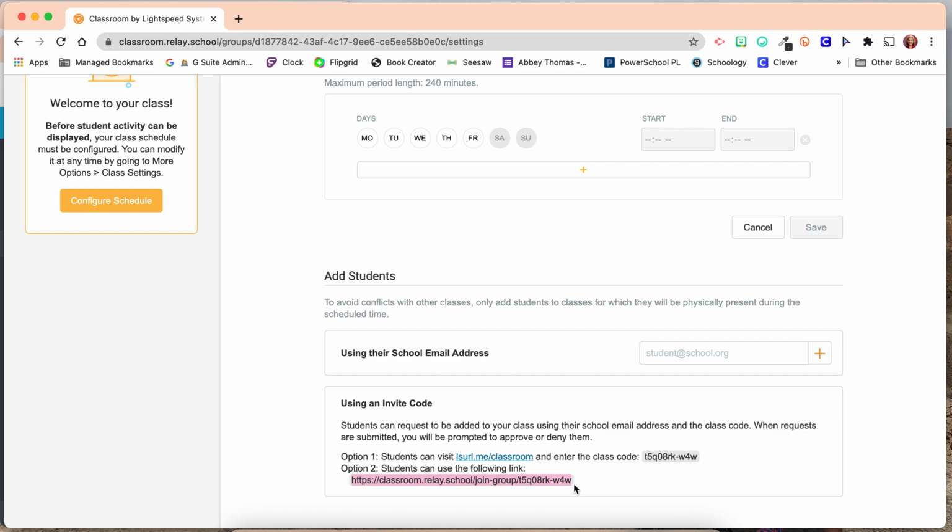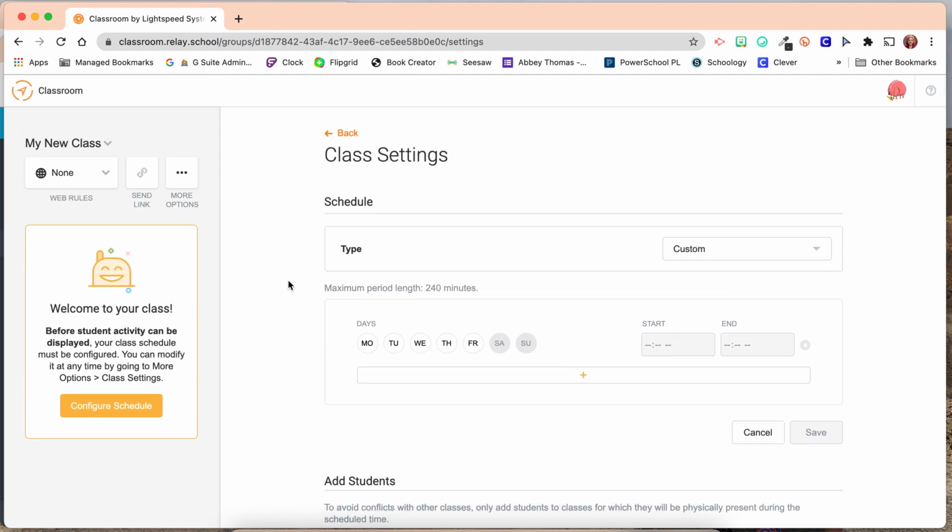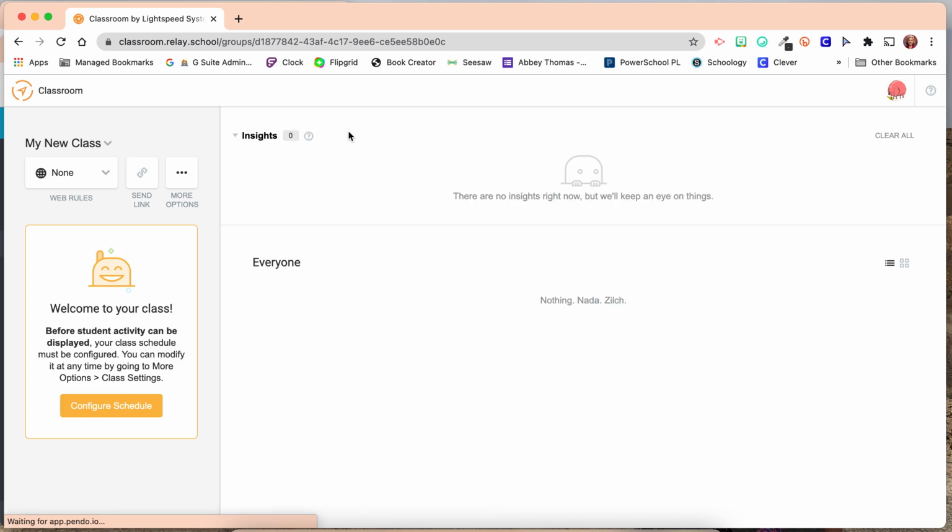They will click request to join after they've signed in with their Google account. And you will come back to the Relay Classroom and you will accept their request to join. Then you will see them populate into your class.